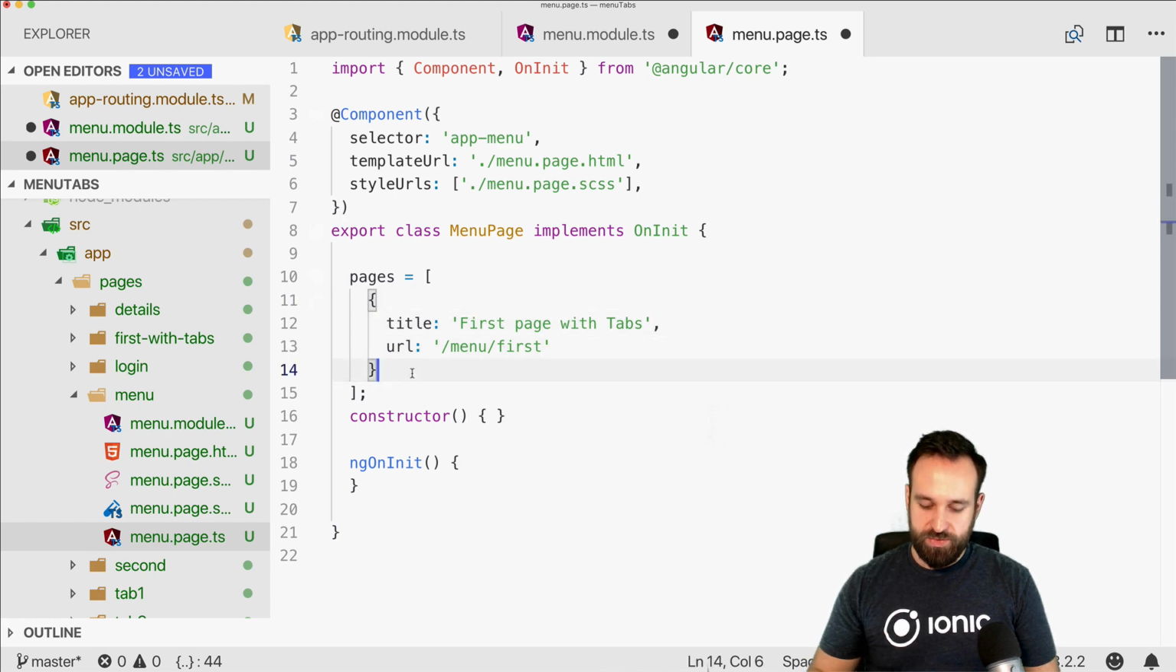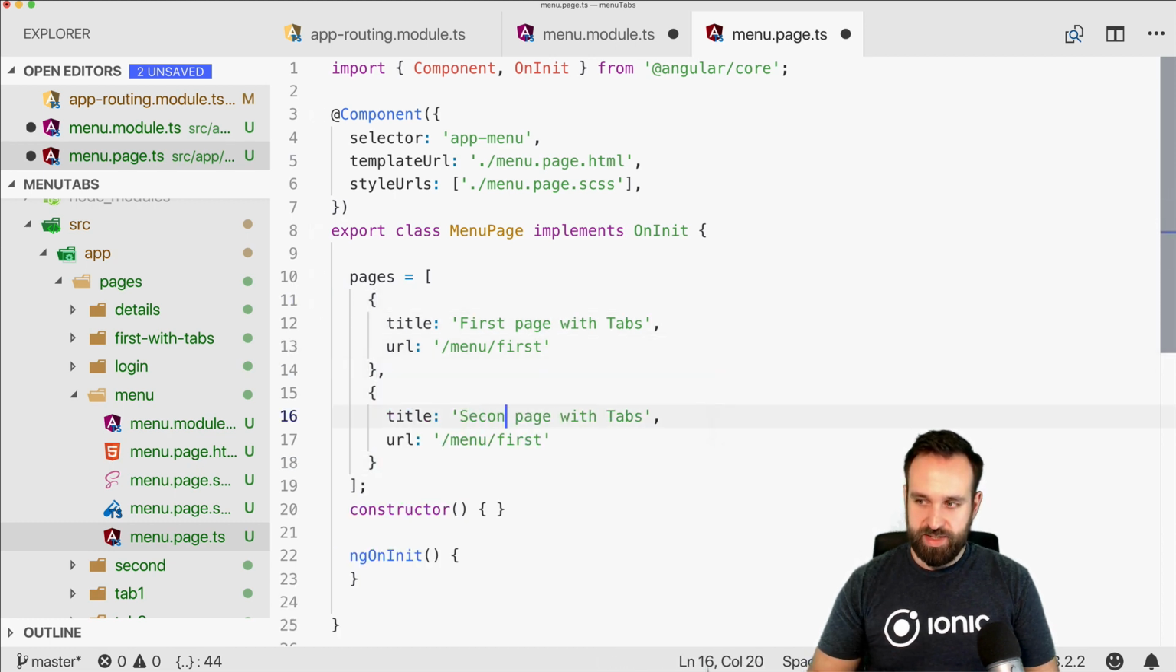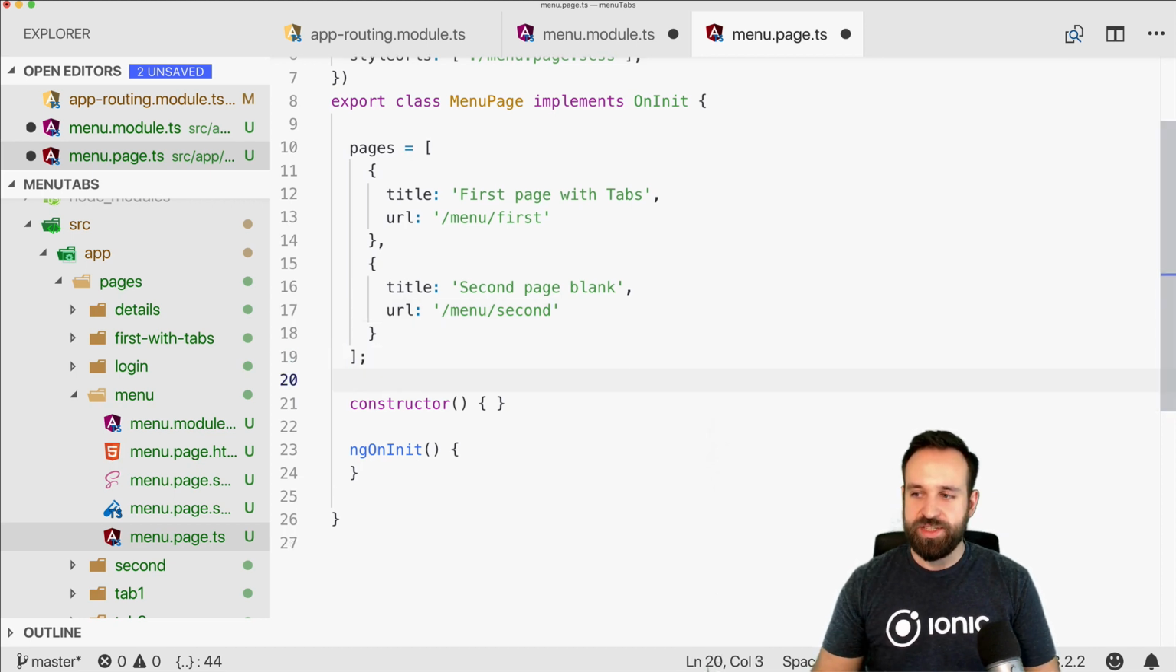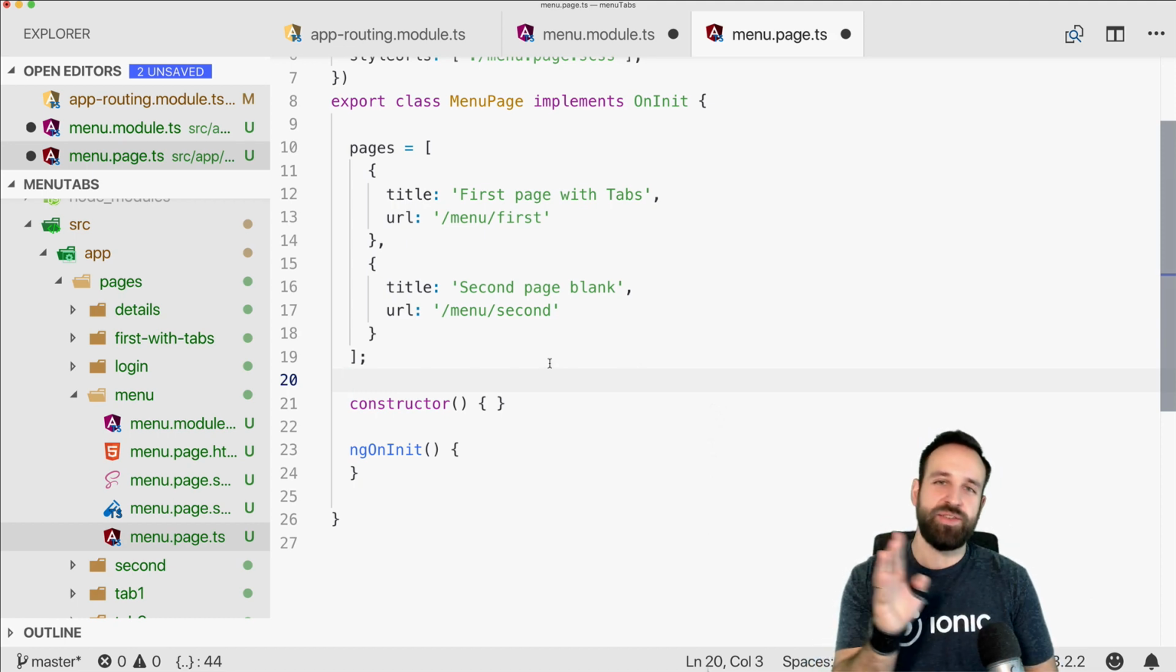And same again for the second page. So that's the second page and this one's blank and the URL would be second. So now we can create the view based on those pages and the links to generate the menu inside the sidebar. So this is all about creating this site that you can pull in.